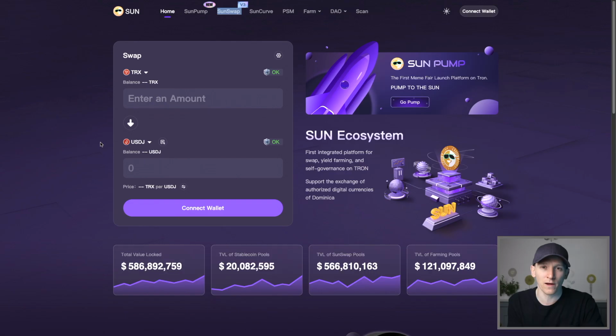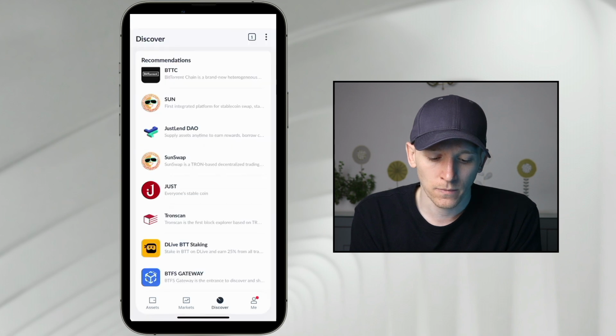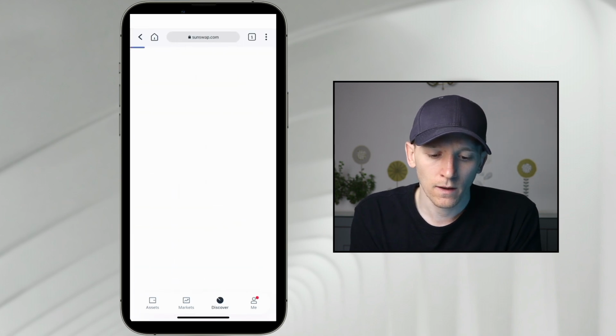Now we can go ahead and swap some tokens on SunSwap. I'm going to do it on my phone. If you have the web app, just connect wallet. If you have your phone, you can connect via QR code, via WalletConnect. If you have the TronLink extension on your browser, you can connect that way as well. I'll show you how to get to it in the application. Go down to Discover and then SunSwap here. It's going to put us through to the app and we just connect our wallet.